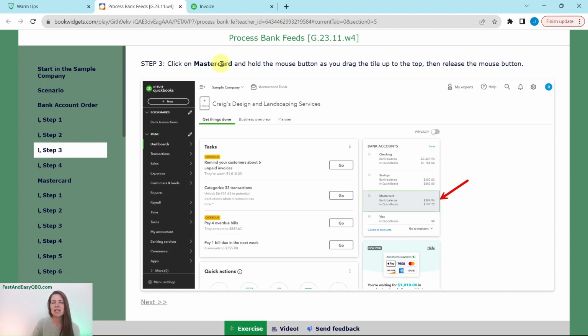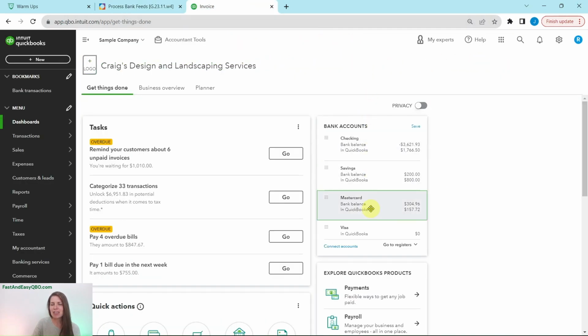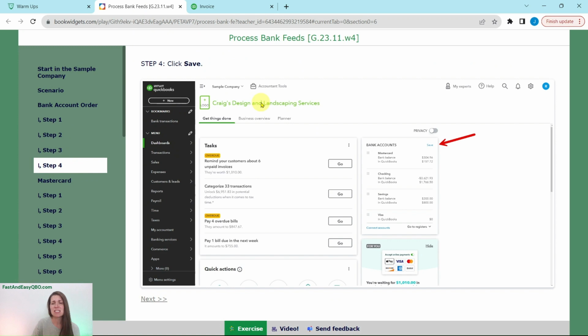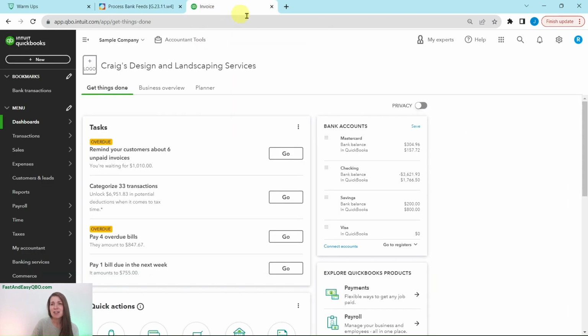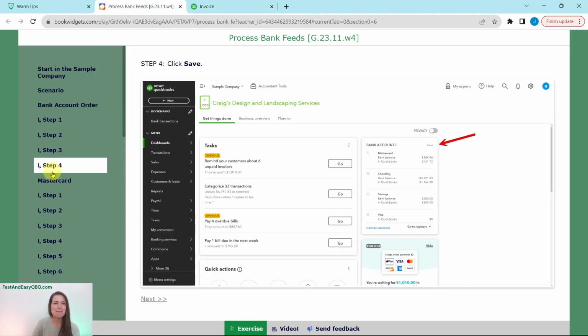So we want to click on the MasterCard one and hold the mouse button down until we drag it all the way to the top and then release it. So go ahead and click on MasterCard, hold down your mouse button, move it all the way until you see this little blue line up at the top and then release it and you'll see that it's now MasterCard, Checking, Savings, Visa. And then we simply just need to click on the blue Save button so that it is saved for us. And there we go.